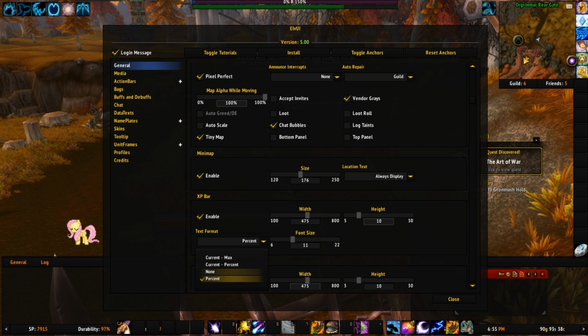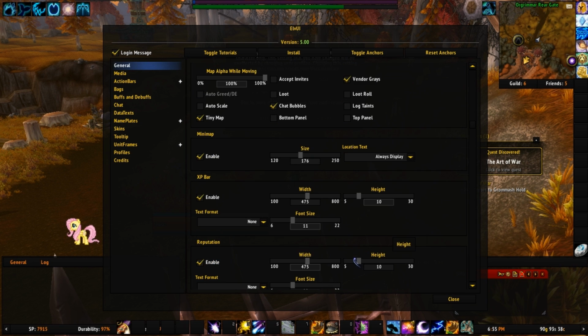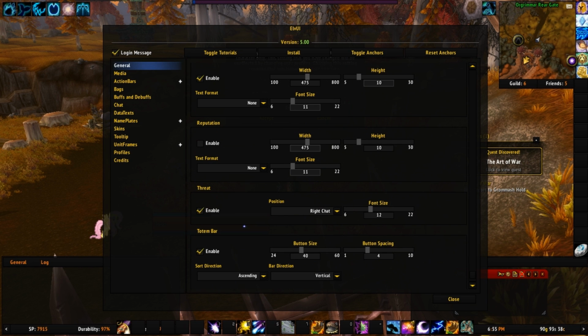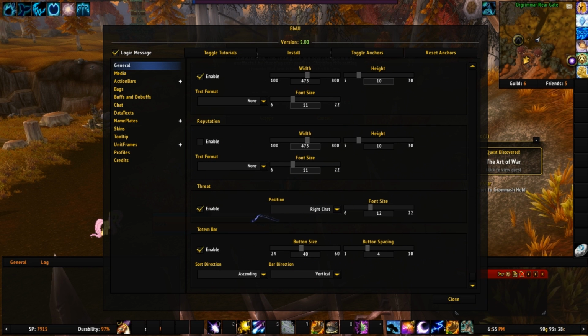I actually prefer it to have no text on it, and then you just see the bar, because I just like it that way. It's just preference, guys. It's just whatever you like. I have the reputation bar disabled on all of my characters because I'm not that big into rep grinding, so I can always just hit C and look at the reputation tab. Threat I do have enabled. I have it aligned to my right chat, and I have my totem bar disabled because there's really no such thing as a totem bar anymore.